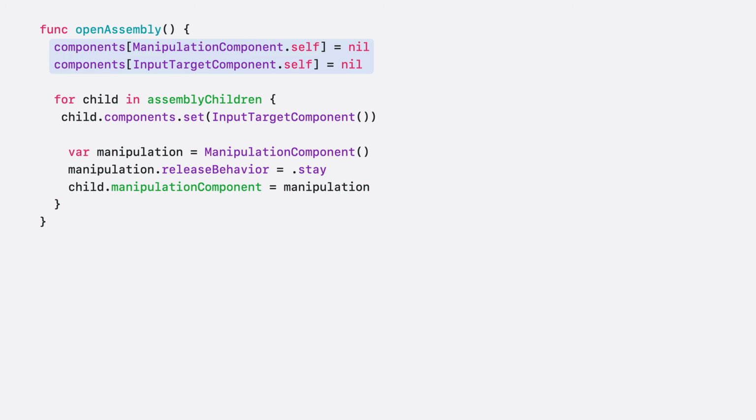Remove the manipulation component and input target component from the entity. That makes this entity not manipulable. Then the code iterates the sub-entities. Add the input target component and the manipulation component to each sub-entity. In the sample code, I make sure to set the manipulation component's release behavior to stay. That makes it so the entity stays where the person puts it when they release it.